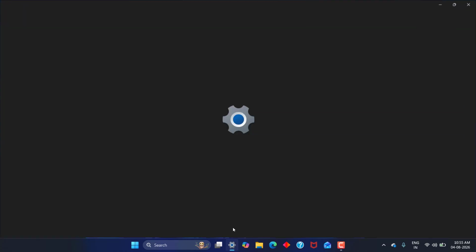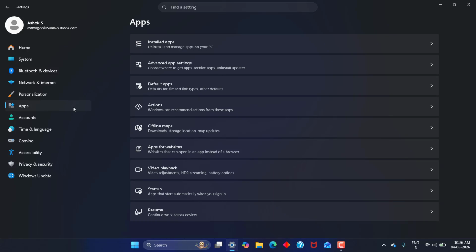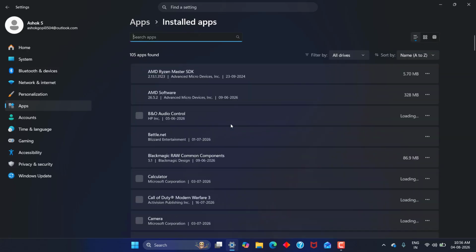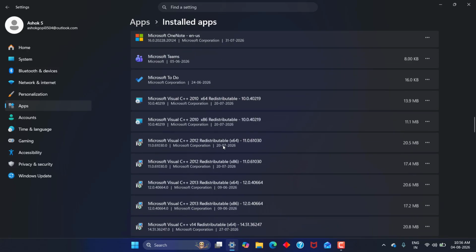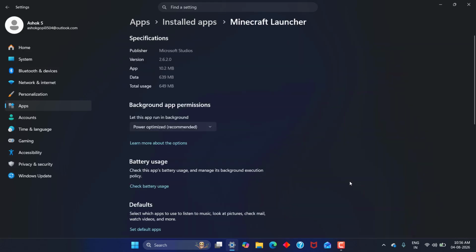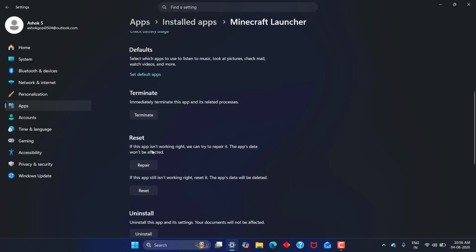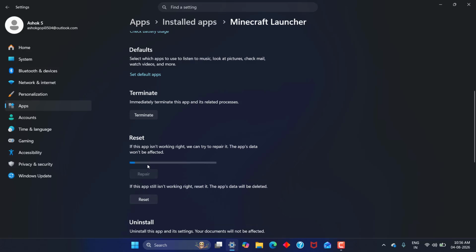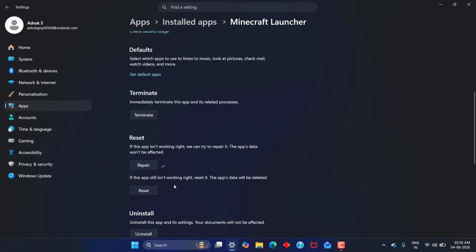Come to next step. Click settings. Click app settings. Click install app. Scroll down and search for Minecraft launcher. Click the three dot icon. Click advanced option. Scroll down. Undo reset. Click repair. Once the repair is complete, click reset.